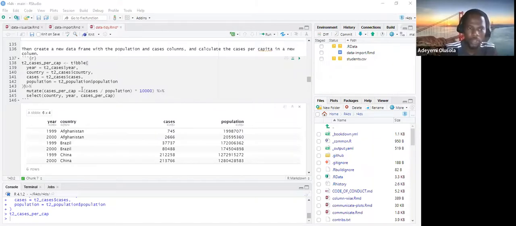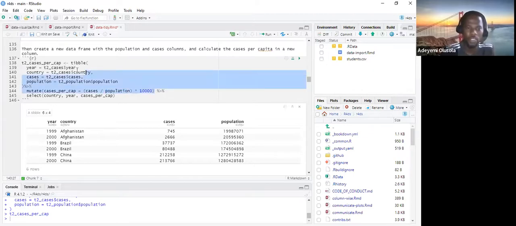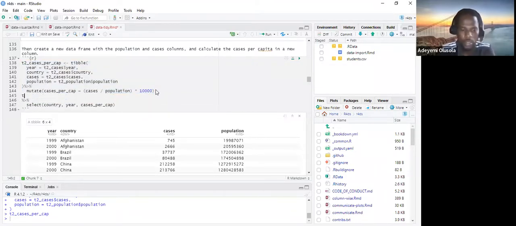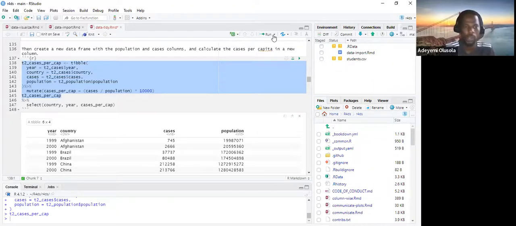And then mutate is saying, carry out this expression and create a new column. Now, we don't have cases per capita yet. This is a formula to calculate cases per capita. Divide total number of cases by total number of population, which is now very simple because we have a column for each of those. So divide cases for each country for each year by population for each country for each year. Multiply that with 10,000. Okay, if we run this, T2 underscore cases per capita, we should have a new column called cases per capita.